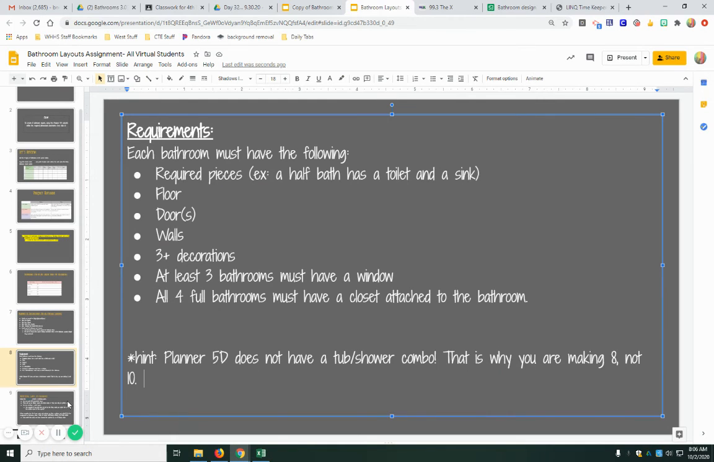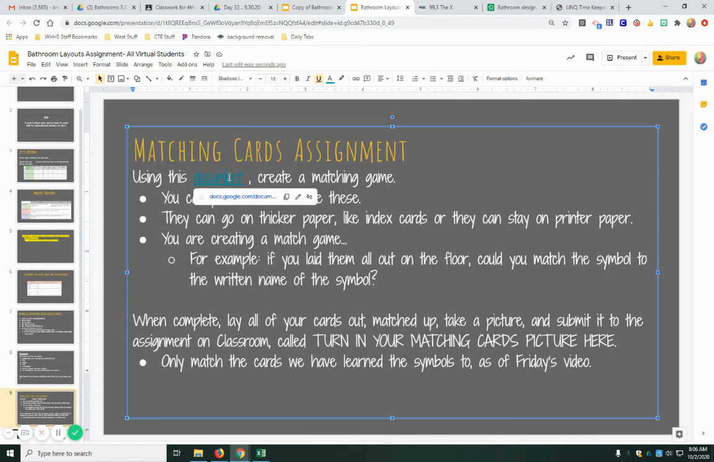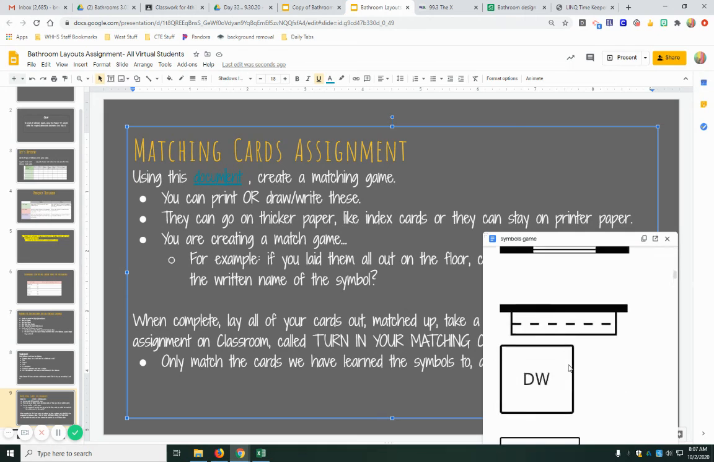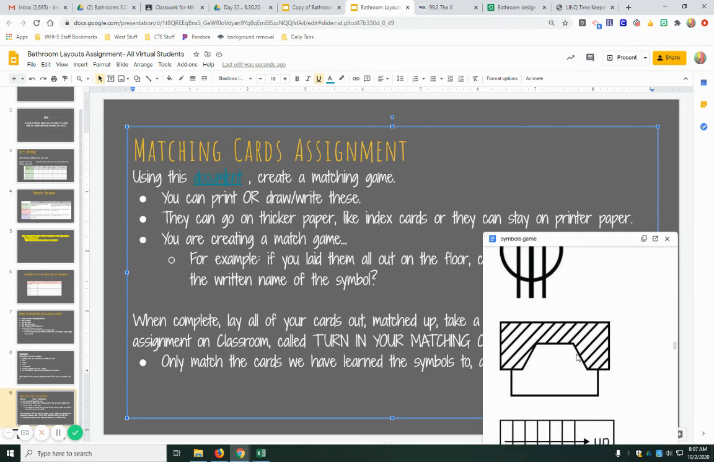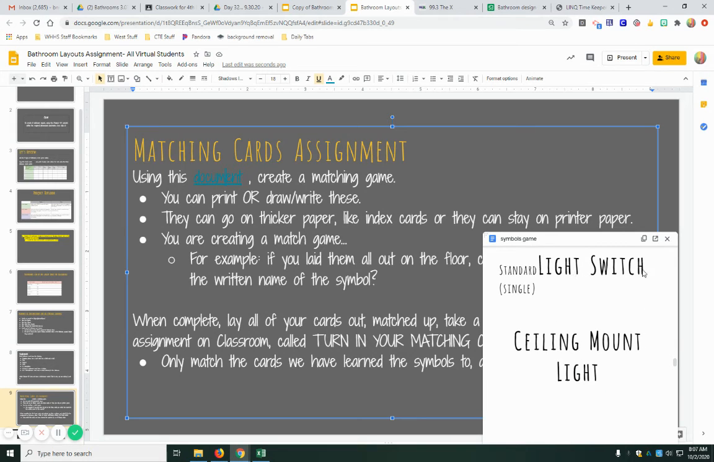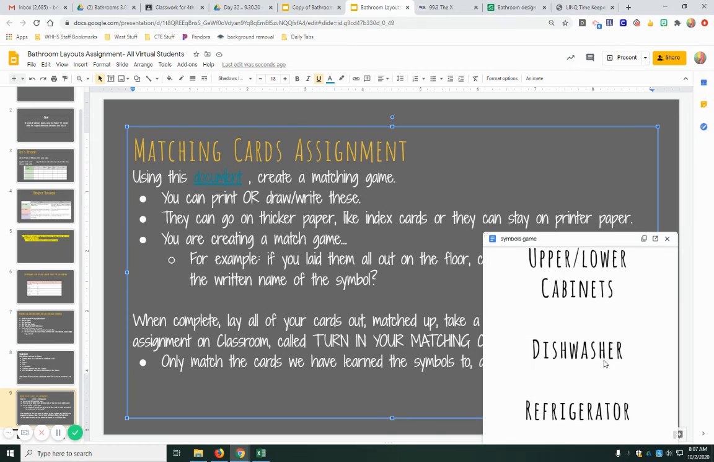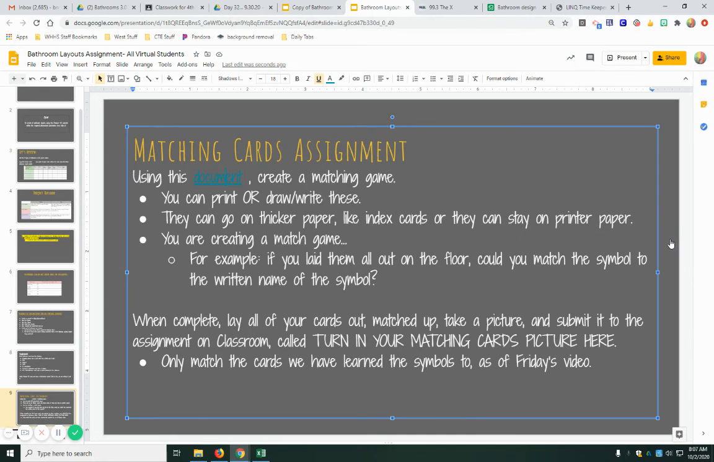All right, the last thing is Virtual People's second part of this assignment. So you can use this document. It has all of these symbols on it. All the symbols that you have taken notes on already, plus some more that you haven't learned yet, actually. And then all the names for them typed out. So you can either print this, or you could draw and write them, which is probably the better thing because that's going to make you learn it better.